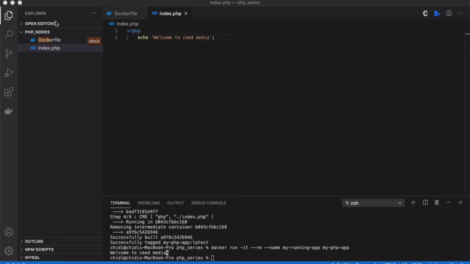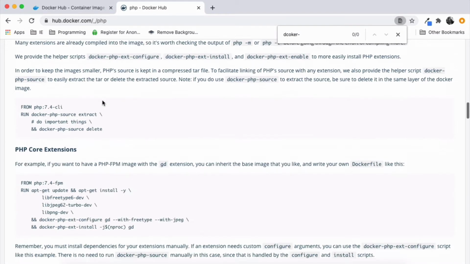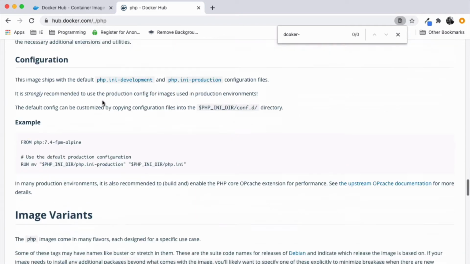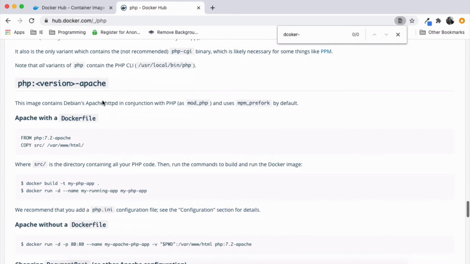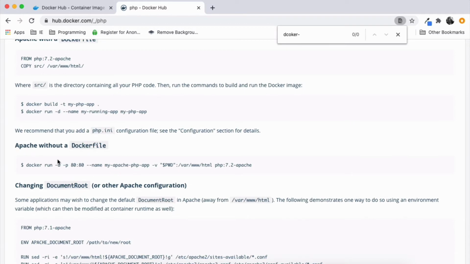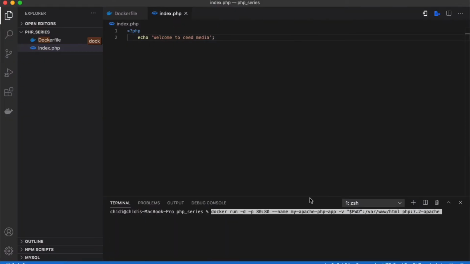As exciting as this might be, most websites are not going to be running on a command prompt or within a terminal, so we have to think of a way to actually get this running in the browser. If we head back over to the Docker documentation, we scroll down and search for something that has to do with Apache or Nginx, depending on the server you prefer to work with. I will be making use of Apache in this tutorial. Okay, it says that for Apache without a Dockerfile, you can just type this in and have this running directly. So let's clear out the console terminal.